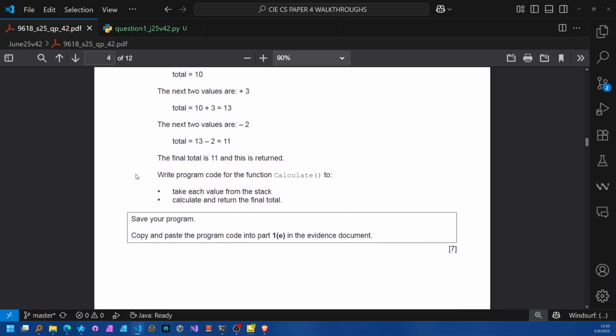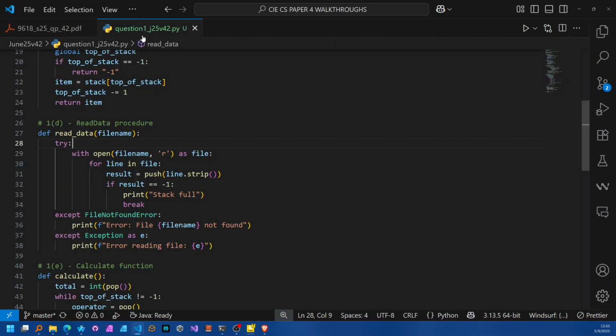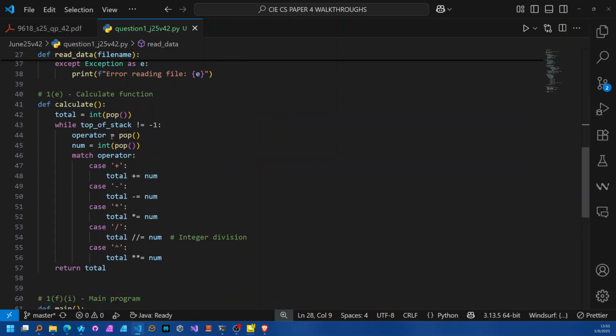So there's a bit of planning that you need to put into this one before you deliver the final solution. So here is the implementation for calculate. We are taking the current value that is at the top of the stack and storing it inside of the total. Then next we are checking to see if the top of the stack is not equal to -1, meaning that if it is equal to -1, we now have nothing to work with. But if it is not equal to -1, then definitely we have something to work with.